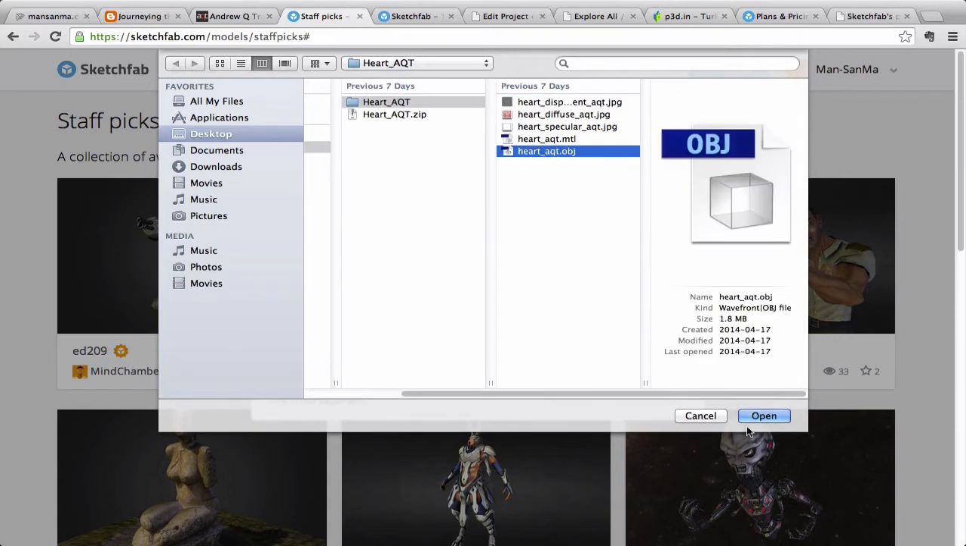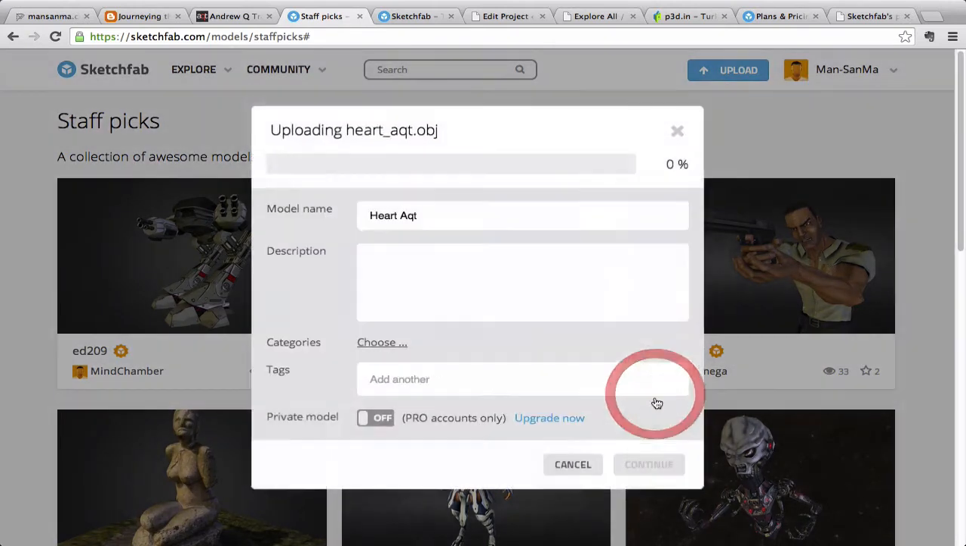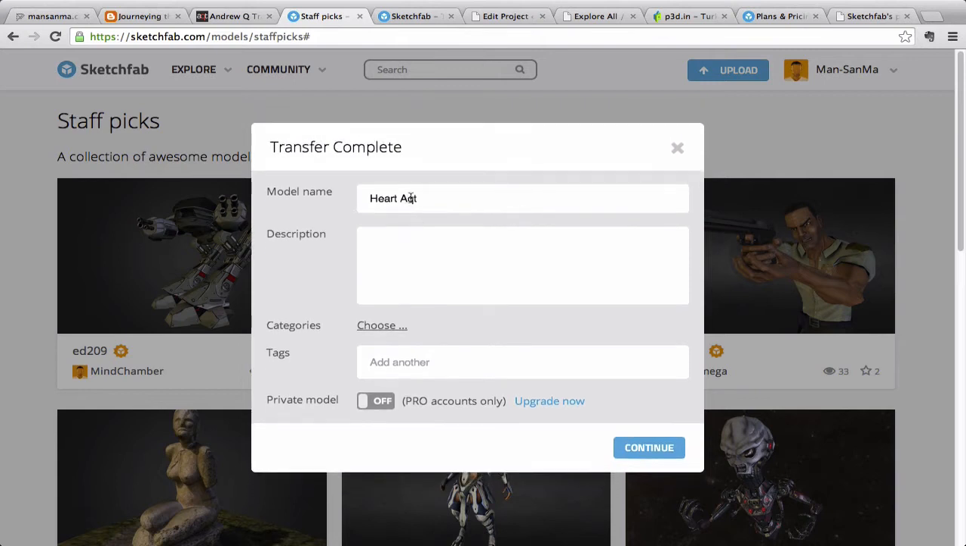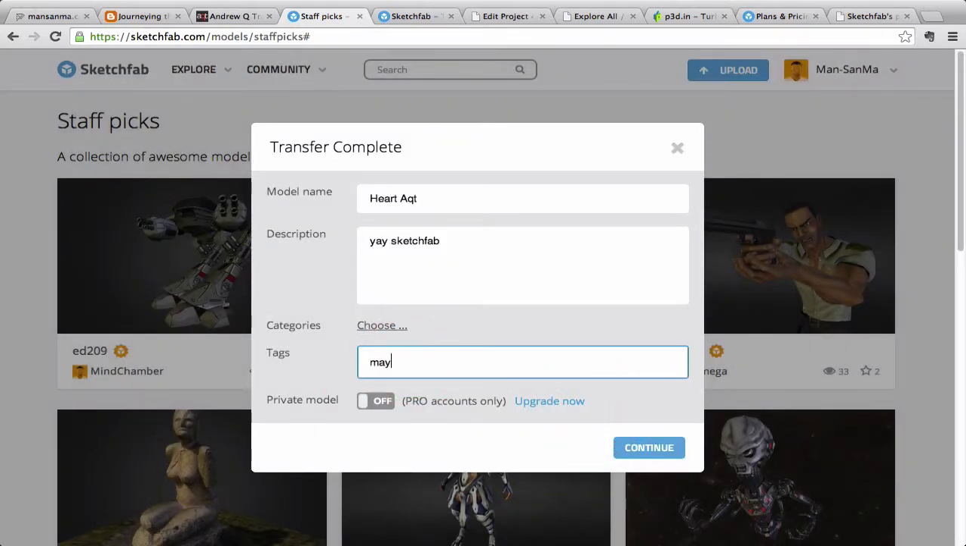So I'm going to select my OBJ file, click Continue. This is the heart of Andrew Q. Tran. Yay, Sketchfab. Choose a category, science, subcategory, science. And this was done in Maya. Andrew Q. Tran's heart.